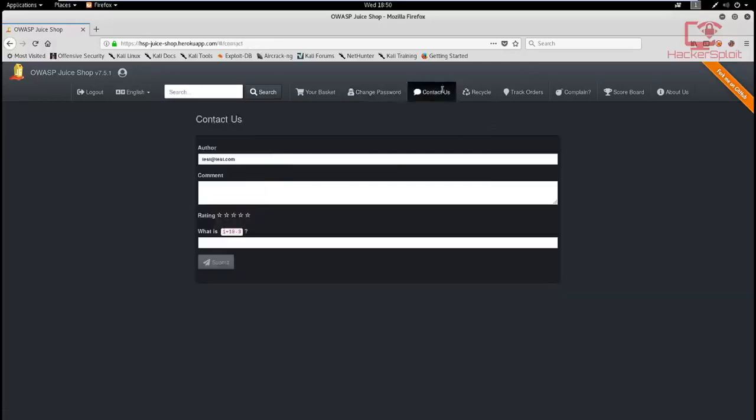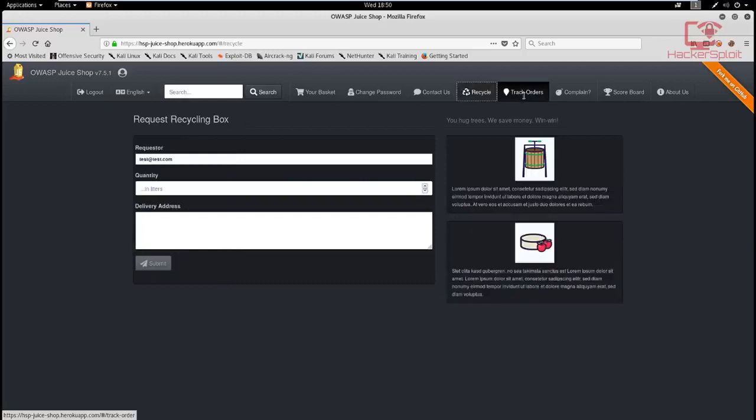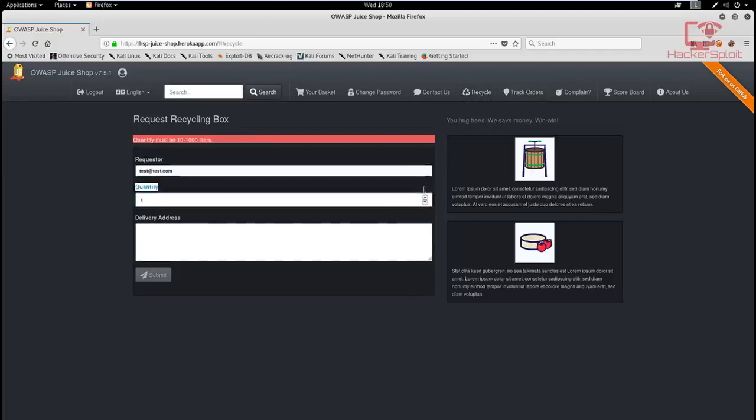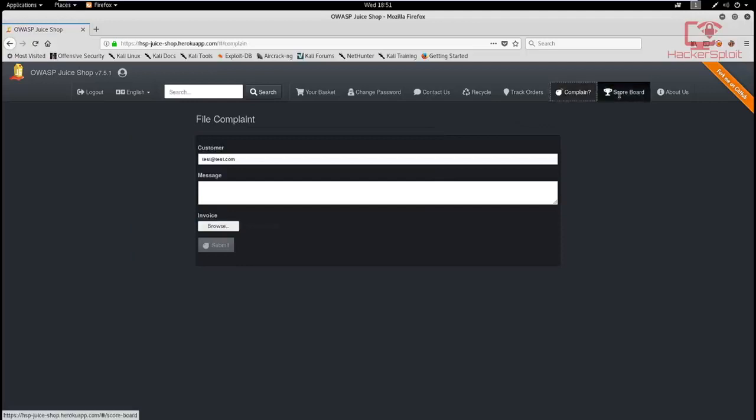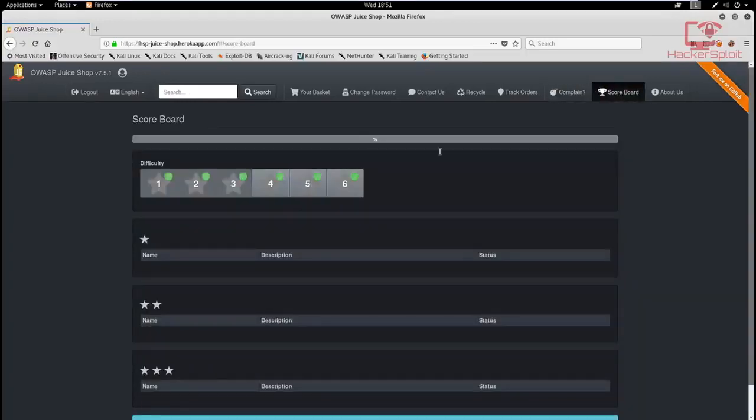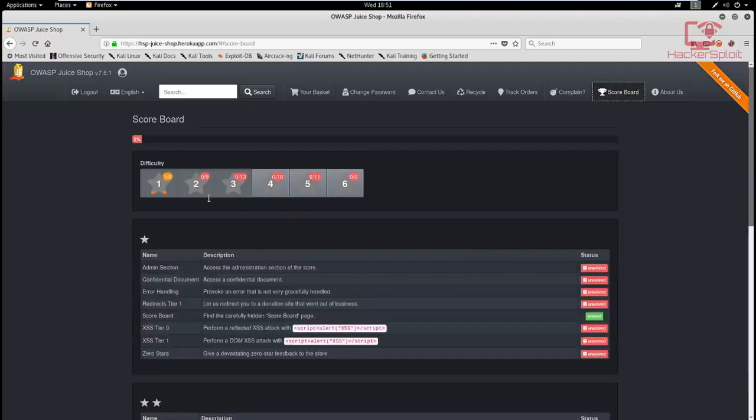the GET requests. Contact us, where you can essentially write in. You can contact the person behind the site or the administrator, as I would believe. You can comment, recycle. What's this? Request a recycling box. So you can type in liters here. That has a selector. All right. Okay, that's not too bad. We have a complaints board and the scoreboard itself here, which for some reason doesn't really load.